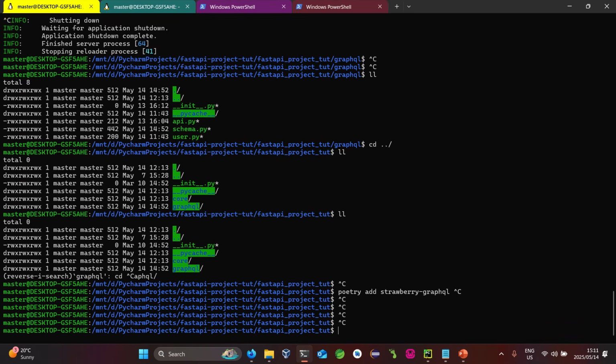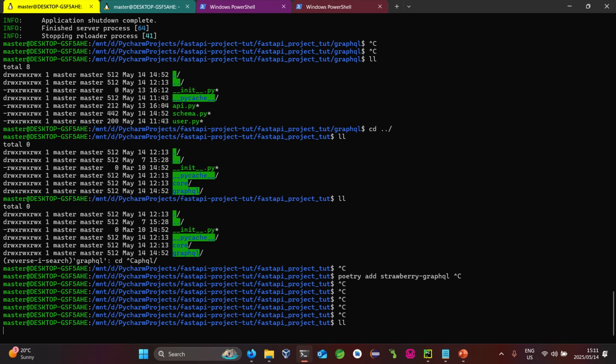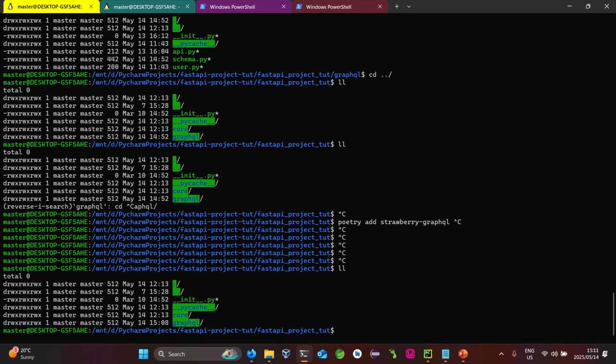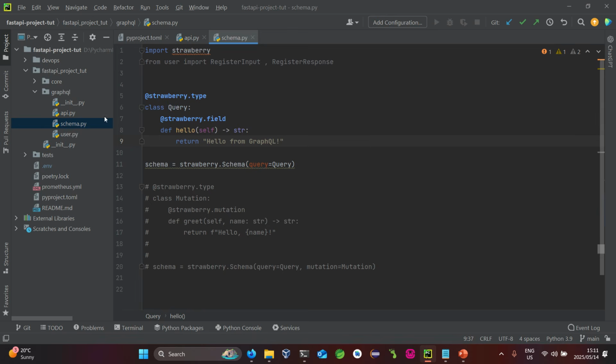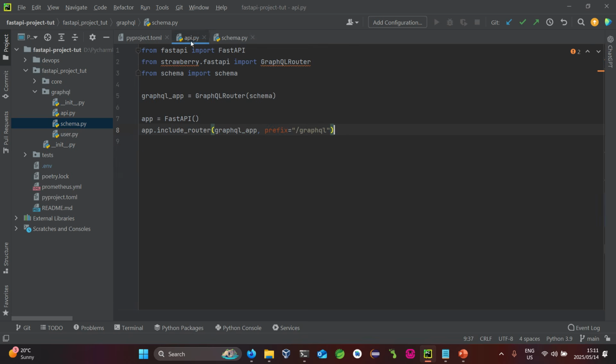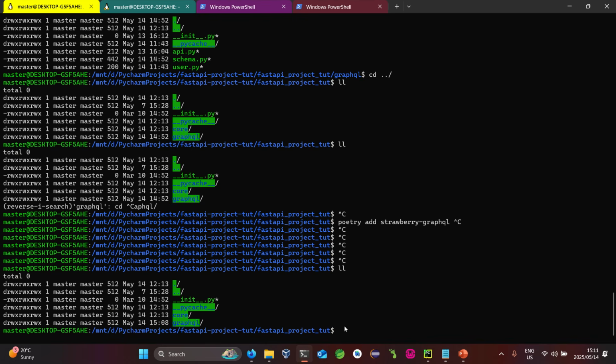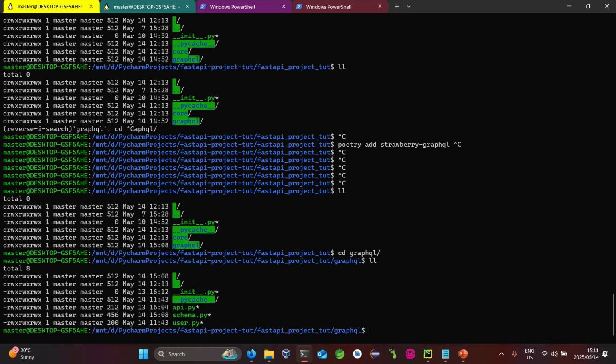So again, starting it up would mean I have to be in the directory where this project or this file is, because I'm invoking this schema from my API file. So I have to be in this folder where this API file is located. Okay, so again, cd to GraphQL, so I can be in that same directory.